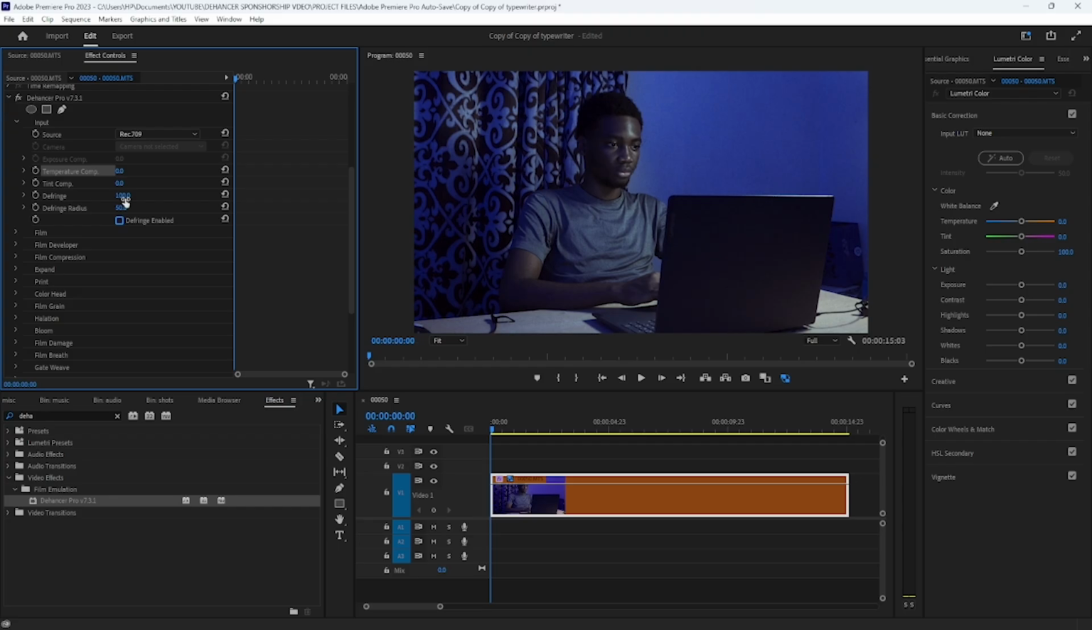You also have the different values here. You have the different radius, but obviously before you adjust any of that, you have to enable the fringe. But I personally don't use the fringe, so you can go ahead and play with that yourself.